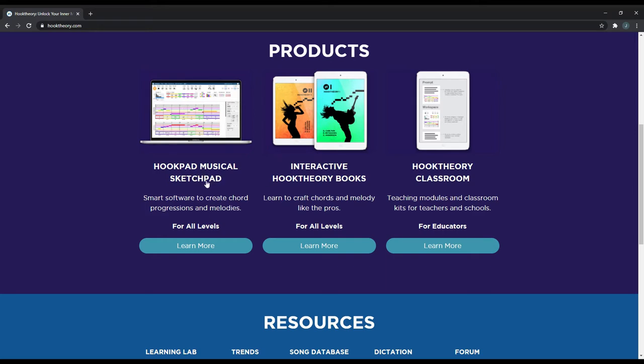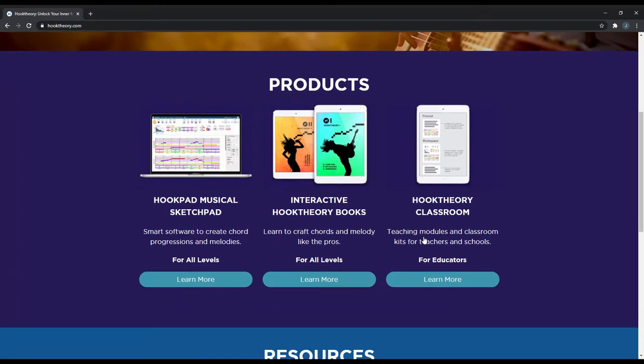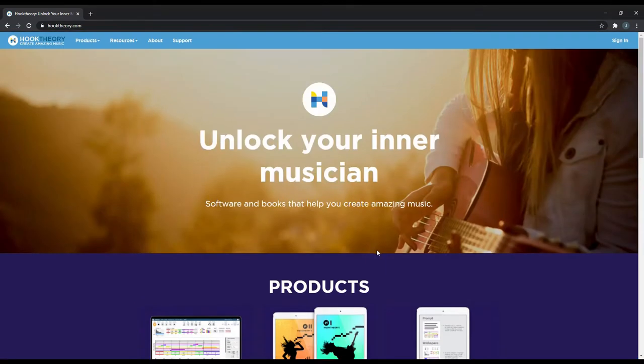They offer three products if you're curious or you're interested in spending money. HookPad Musical Sketchpad is basically a music notation software at a very basic level. It allows you to create your own combinations of chords and melodies, which we'll check out a little bit in a minute. They also have interactive Hooktheory books that they've written, if you're curious about that. And then they also have a classroom app, which offers teaching modules and other things if you would like to use this in a classroom setting.